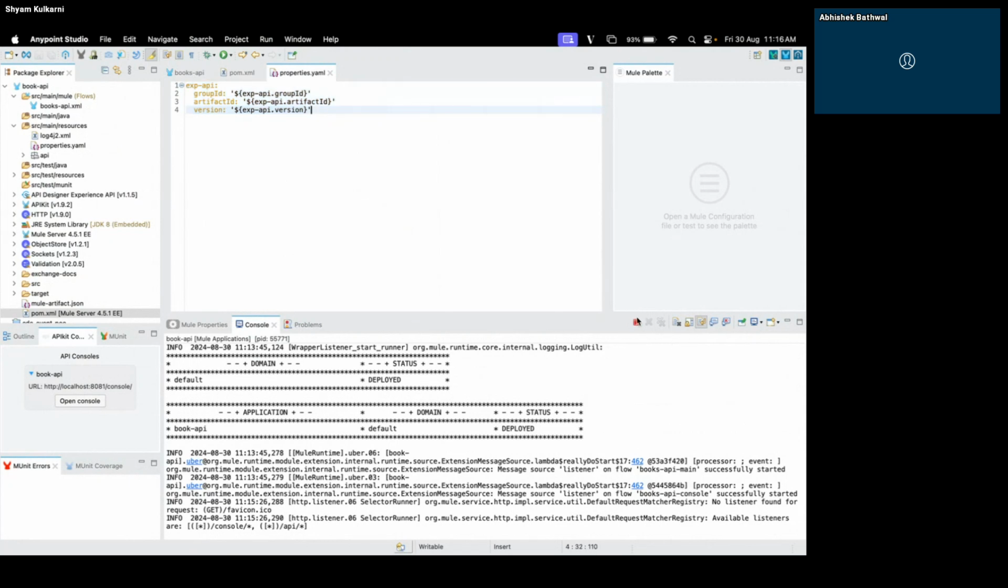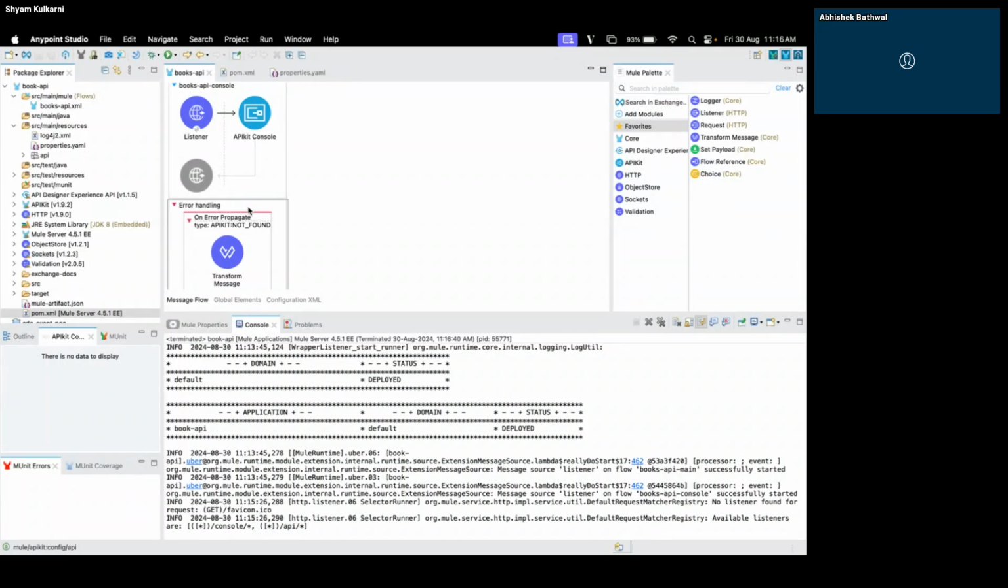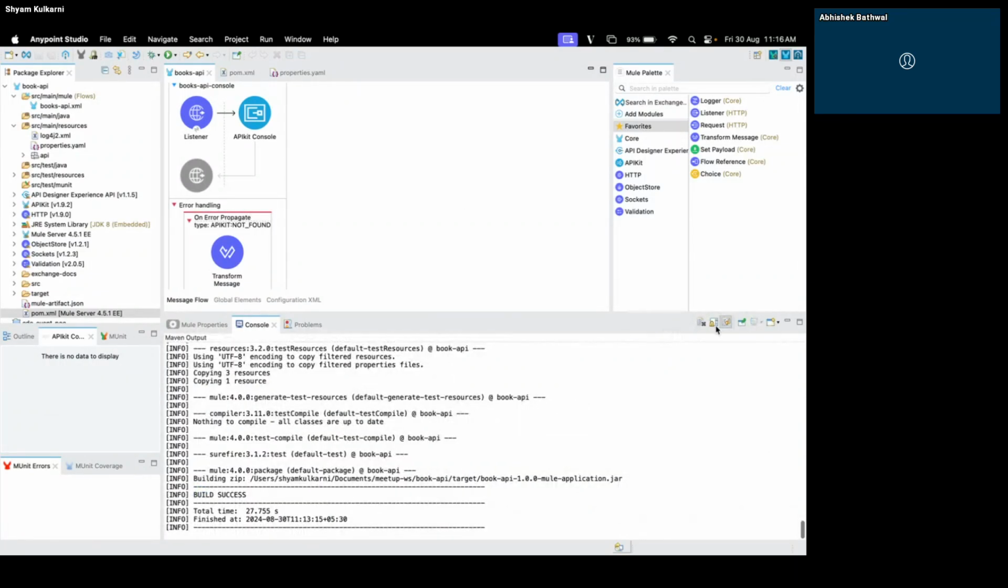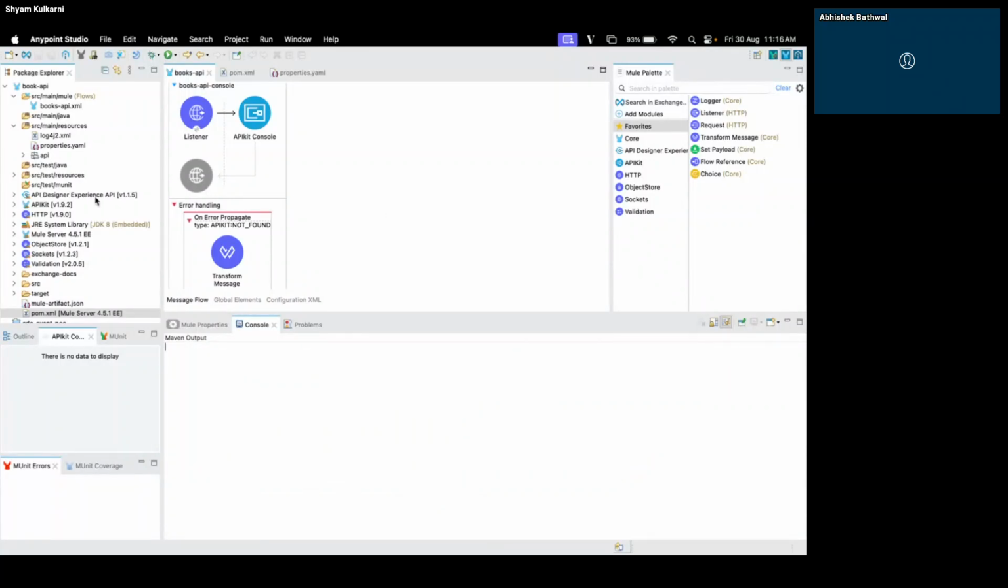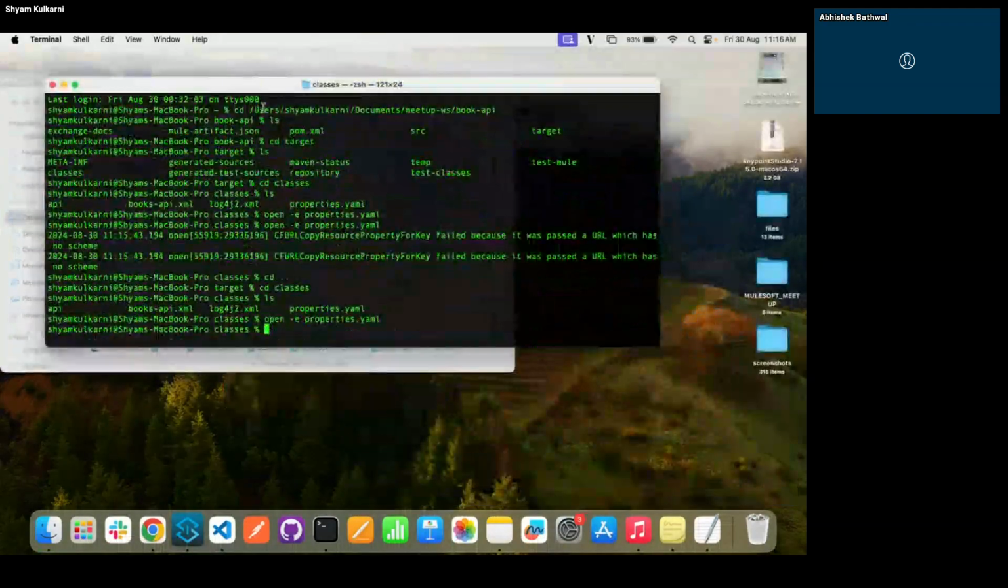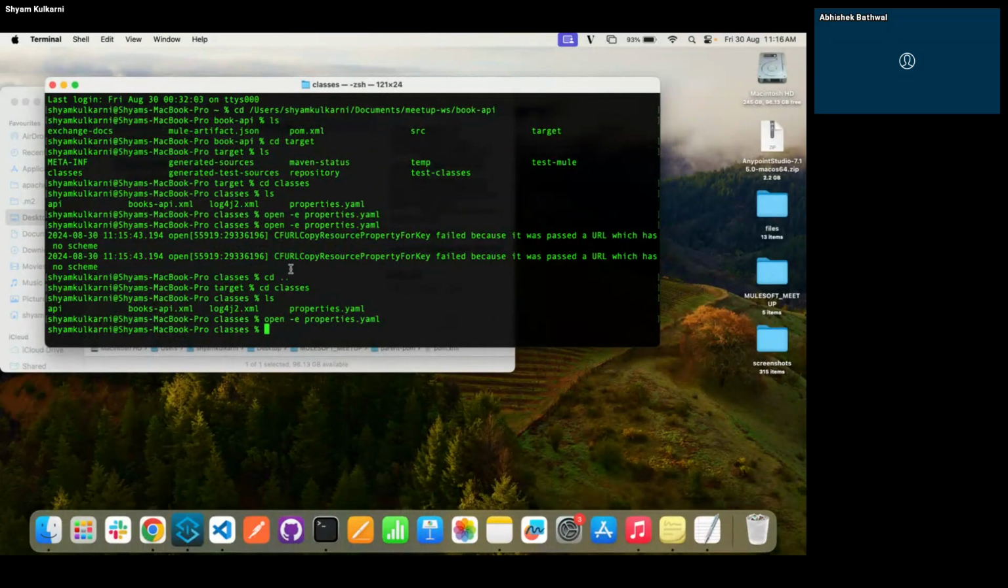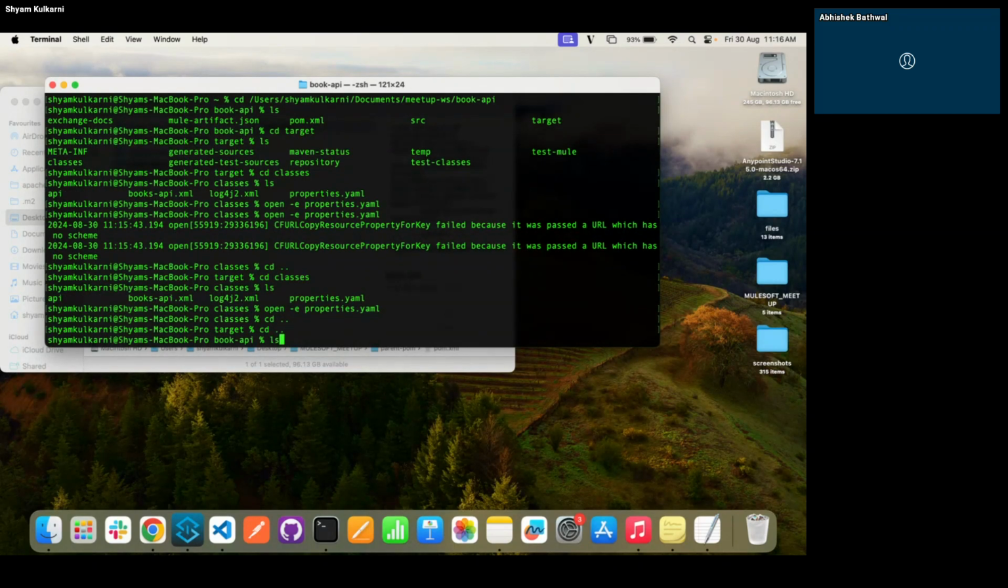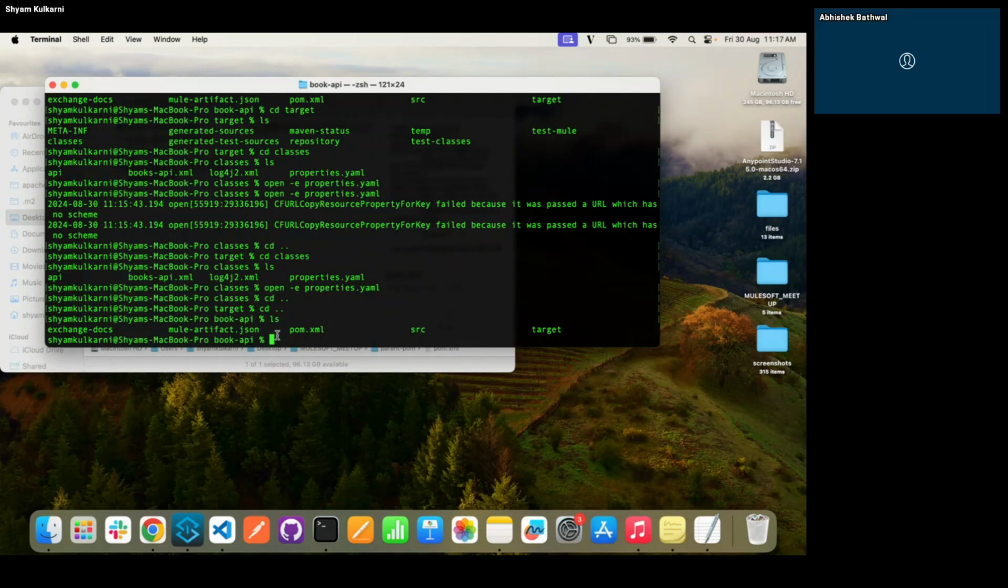Okay, I'll stop this now, and let's move on to our important part: how we can build the parent POM and BOM now. Okay, for that, before that, let me show you one more thing. So this is our root directory. Okay. So we have exchange docs, mule-artifact.json, pom.xml, src, and target folder.